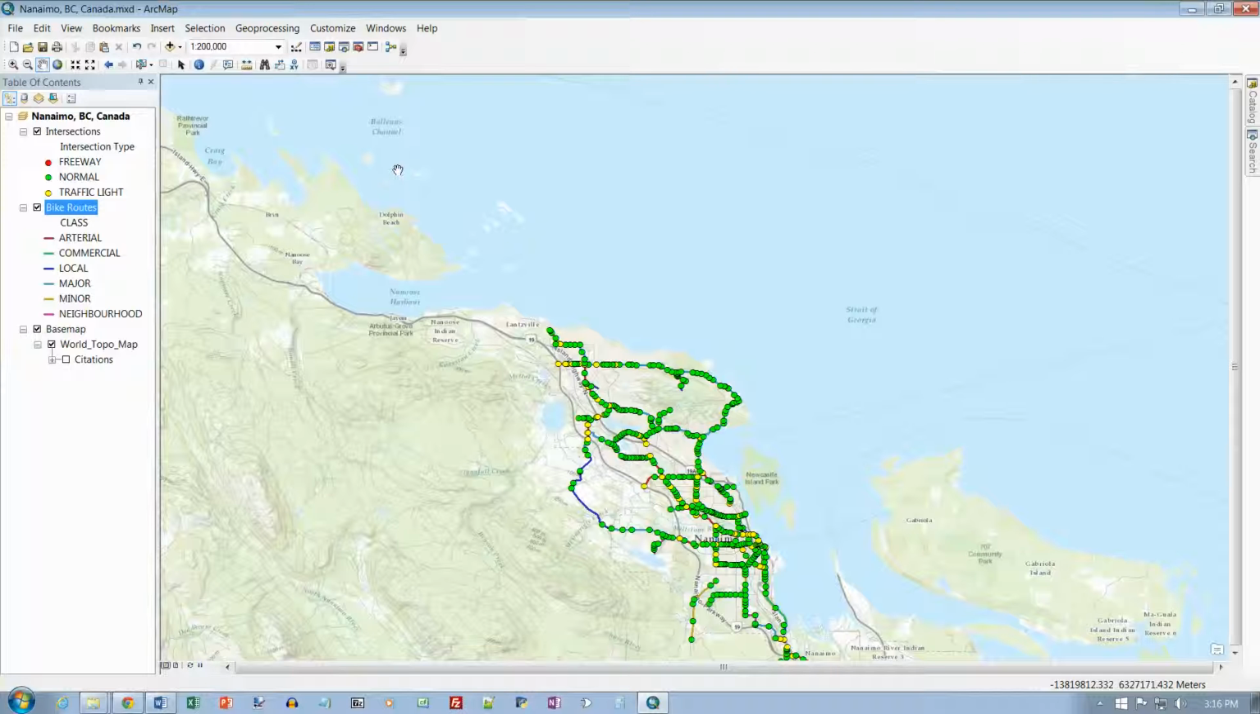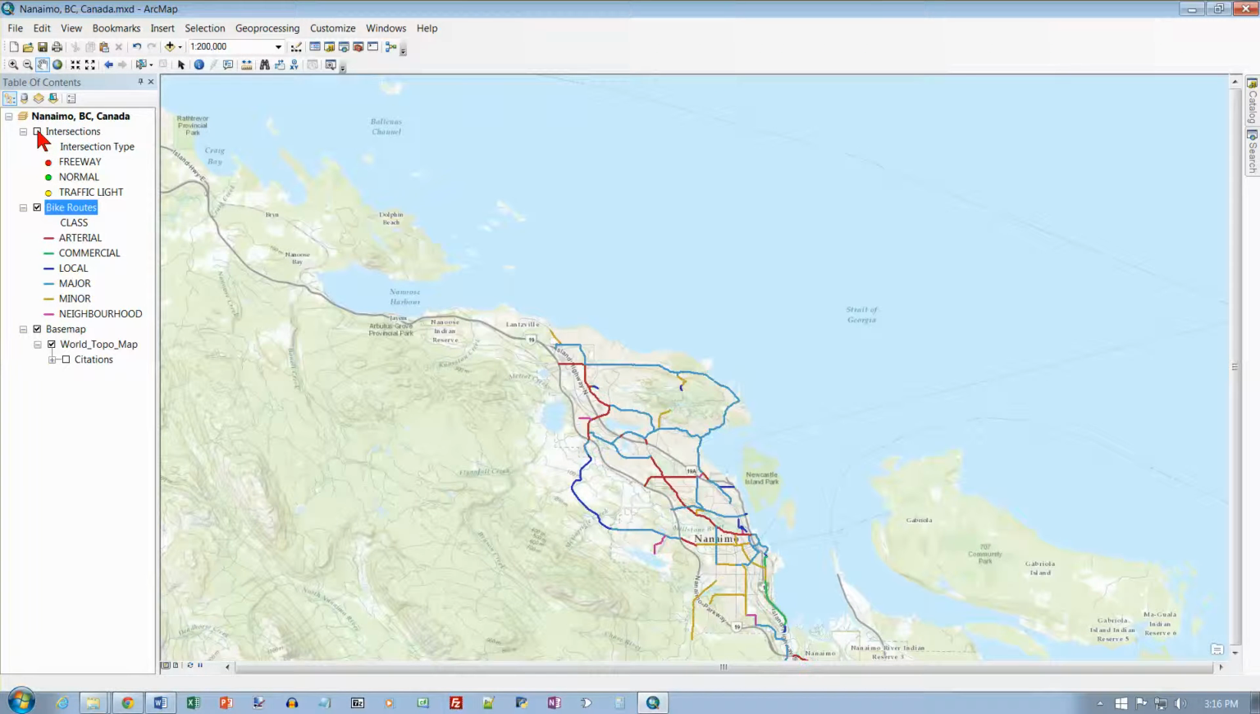And there it is. That looks similar to the one in the textbook, although for my bike routes, oh, you know what? I've got these intersections on here. Let's turn the intersections off. And now it looks pretty much like the one in the textbook.